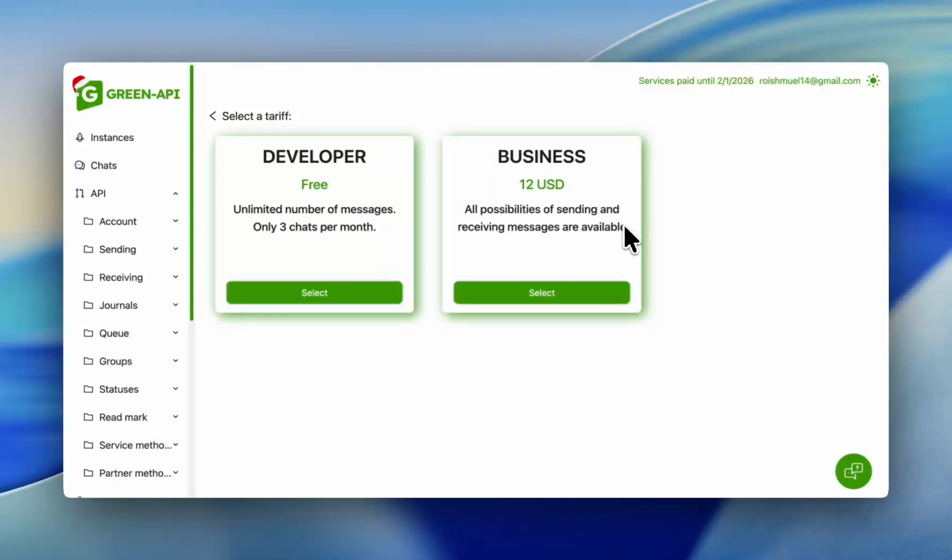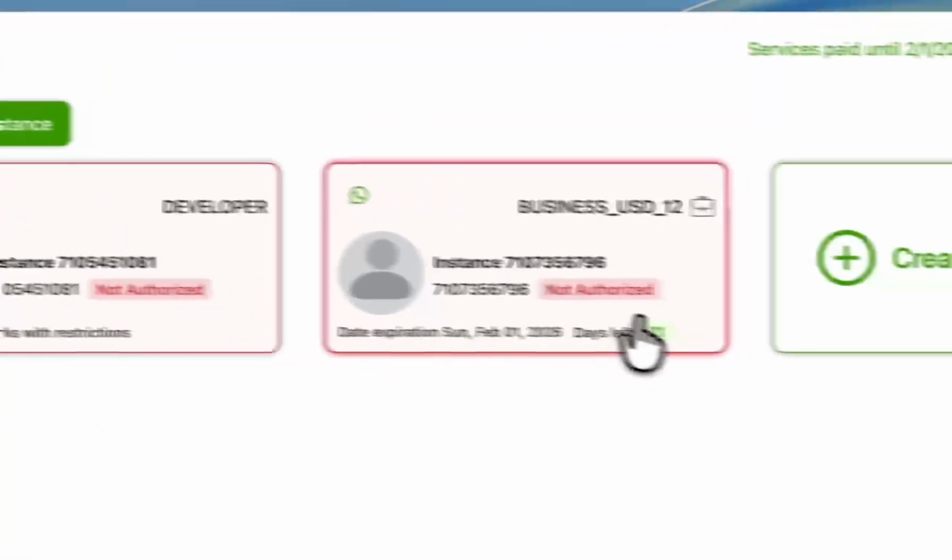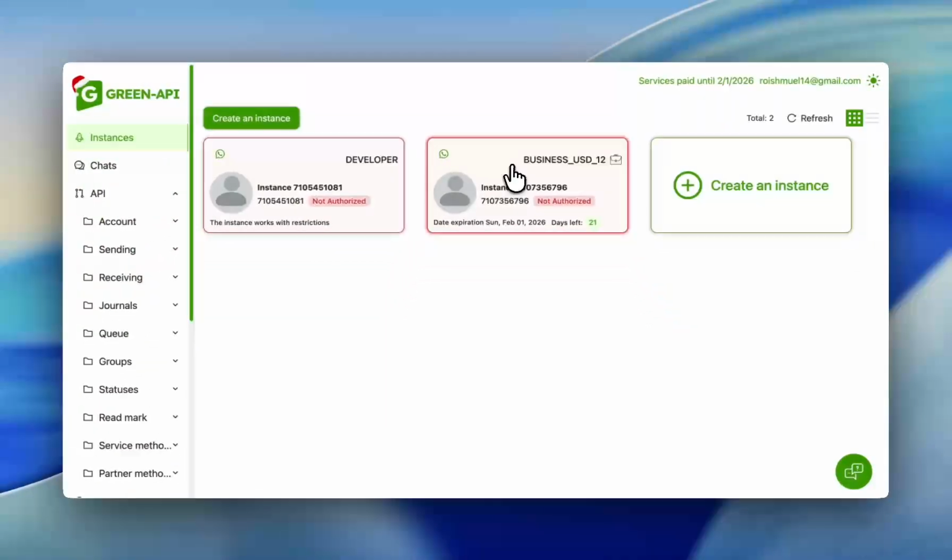I have the business, which is $12 a month, with full options, lots of numbers, to receive messages. And you can actually do anything. So here I'll show an example of a user account that I already have, of $12, simply because in developer I no longer have numbers that I can use.